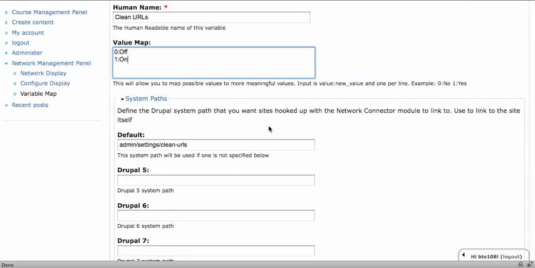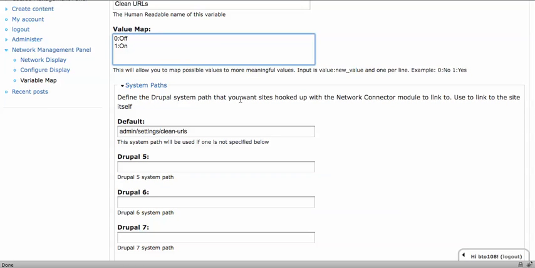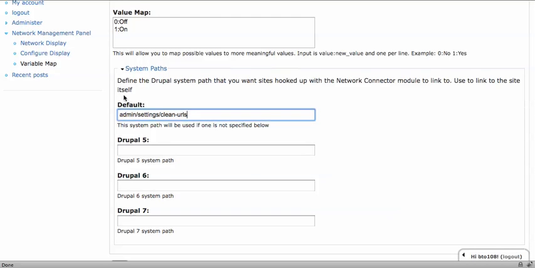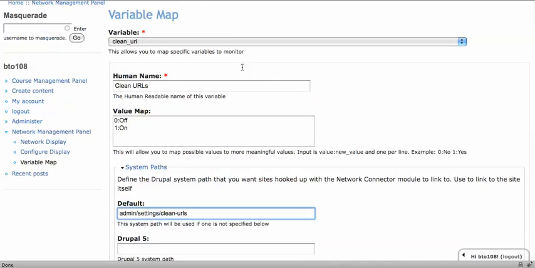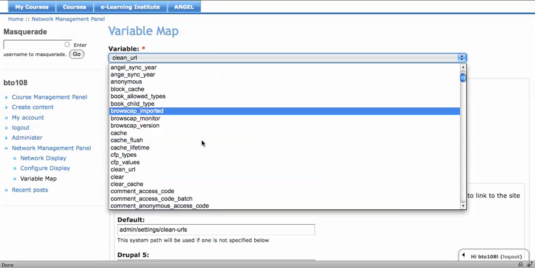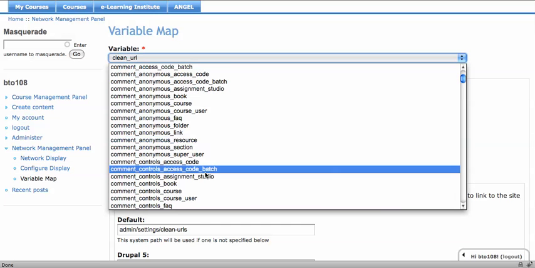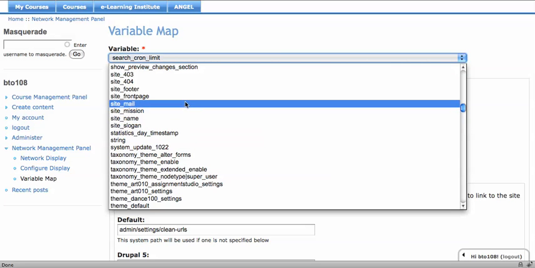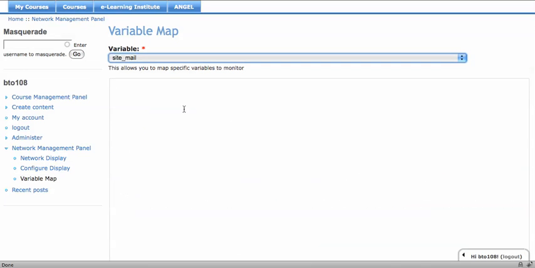You can also set the system path for all of these. So you see you have the default system path, you have the 5, the 6, and the 7 version. If you don't include a version here, it's just going to revert back to the default. So as you can see, clean URLs uses the same one for all of them. So let me just go ahead and grab something here that I can define really quickly. Site email, I believe. Yeah, site mail. Okay, so we get site mail, and it's going to reload the page here.